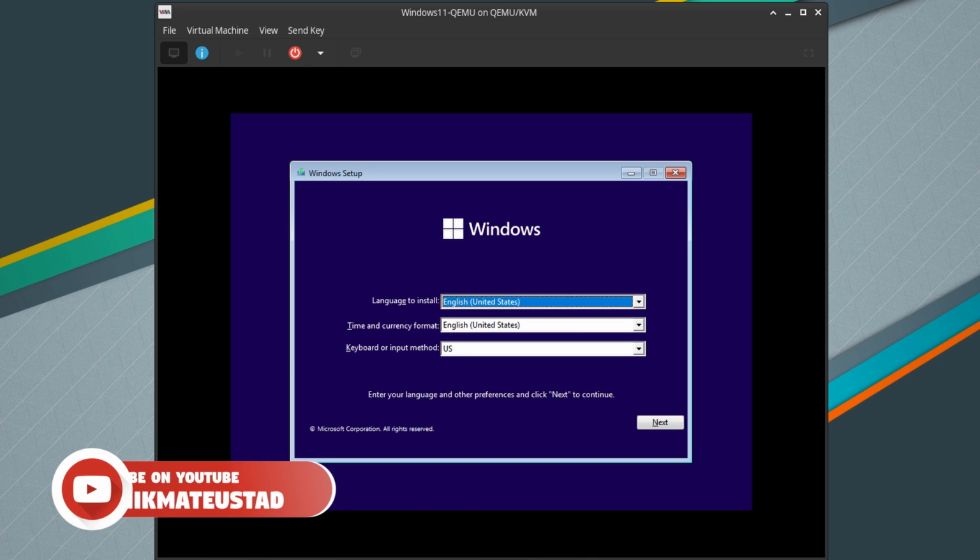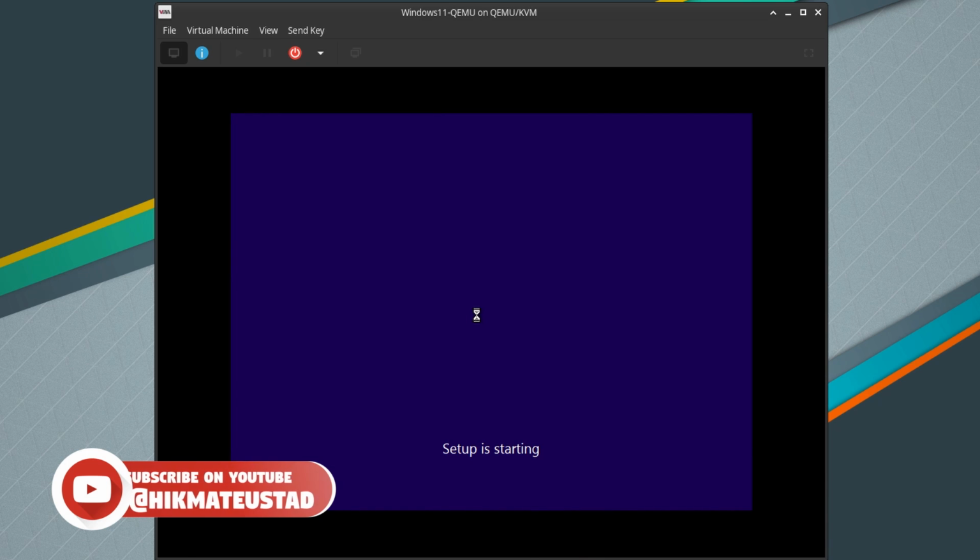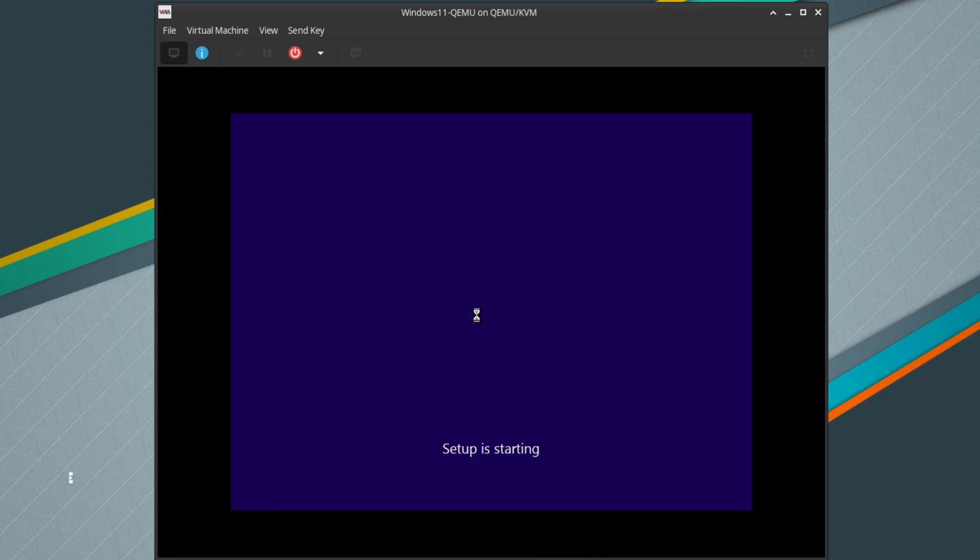So this is the first step. Looks familiar if you've installed Windows 10. So click on next. Language, you click on install now, and then setup is starting. Some steps are very familiar, but some steps just have a new UI. So I'm just going to walk you through the entire experience. This is the full walkthrough of what will happen when you install Windows 11 on QEMU.